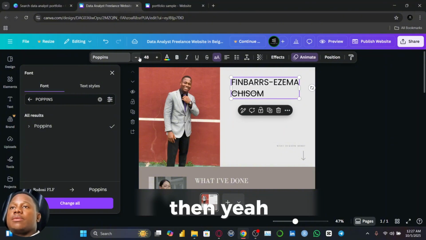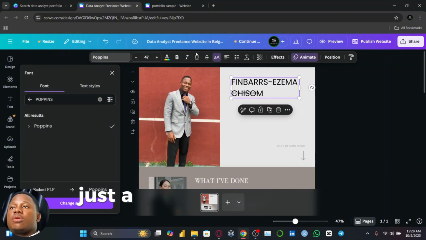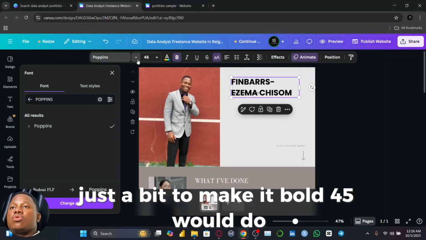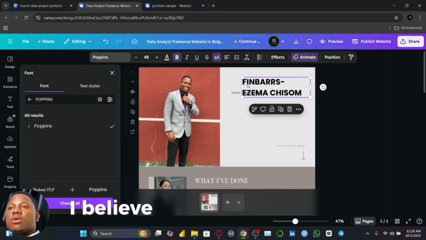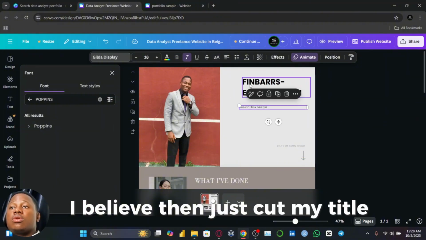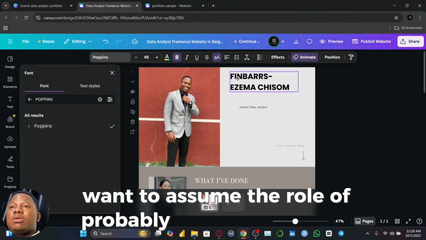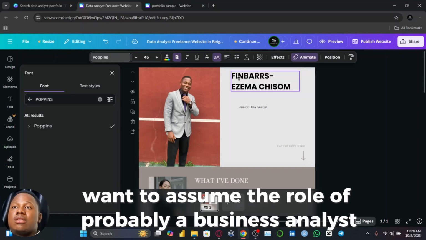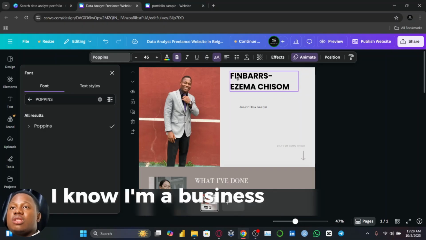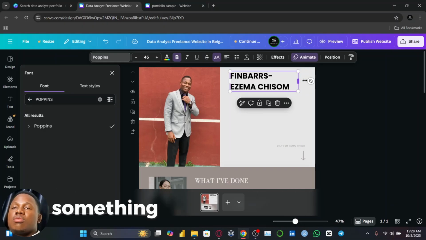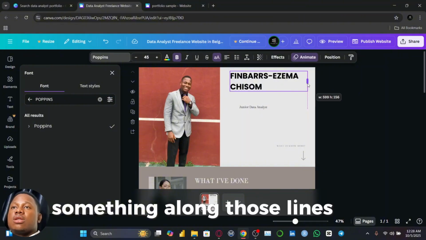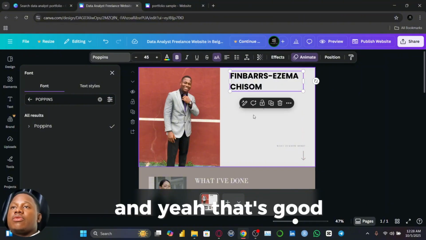Then yeah, reduce it a bit, make it bold. 55 will do, I believe. Then just change my title. I want to assume the role of probably a business analyst, or a business intelligence specialist, something along those lines. Yeah, and that's good.